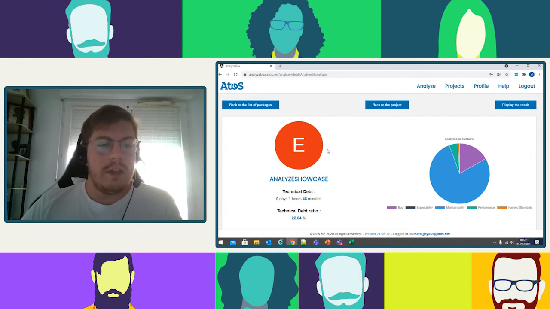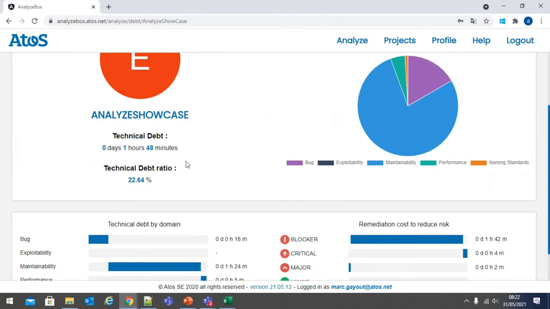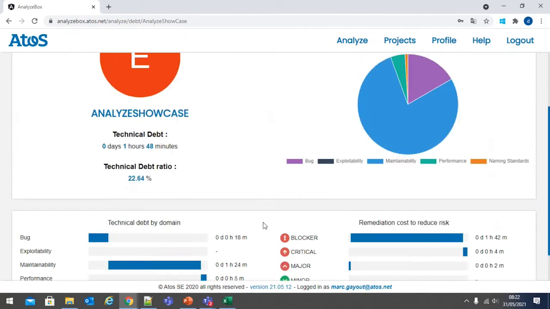As you can see, you got the letter here, as well as an estimation of the time you will have to spend to correct the package. So here it is 1 hour 48 minutes. If you go down a bit, you will have the representation of the repartition between the different domains. So you see the maintainability of your package is the most critical part to correct.